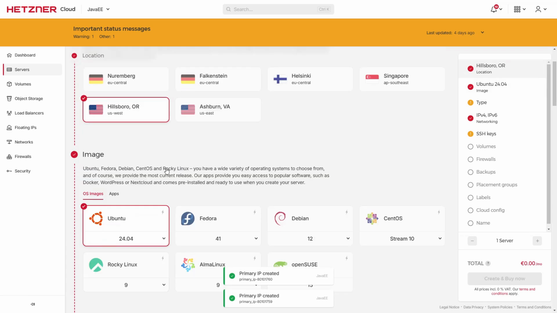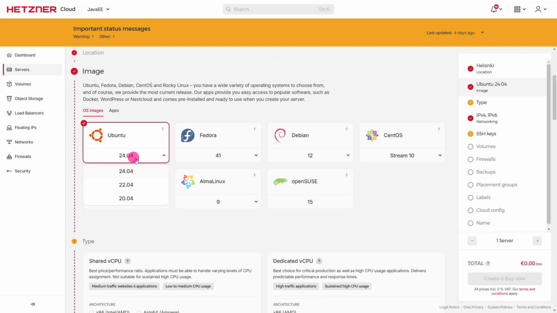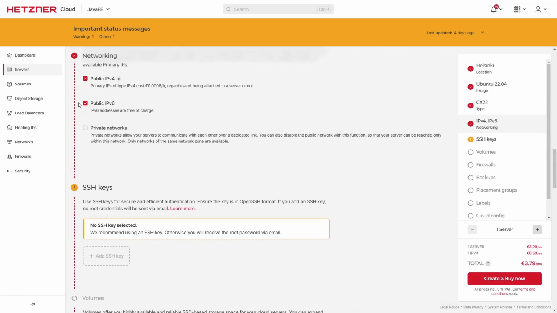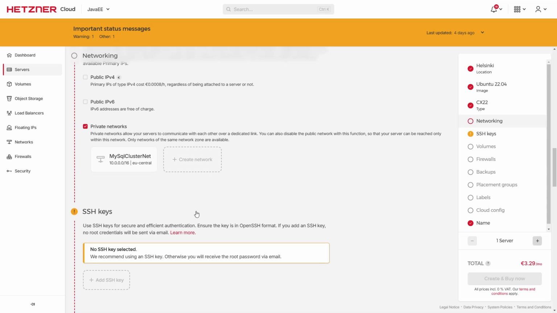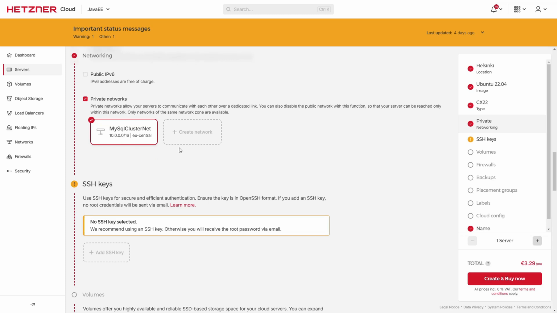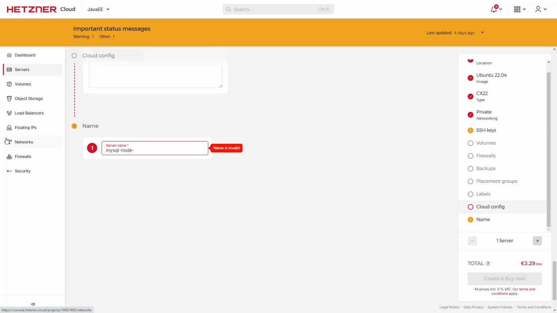Similarly, the third one. So let me choose a different region. And then I'm selecting only the private network. Actually, I should not have selected the public address for the previous instance that we created, but that's okay, right? So I'm creating these 3.